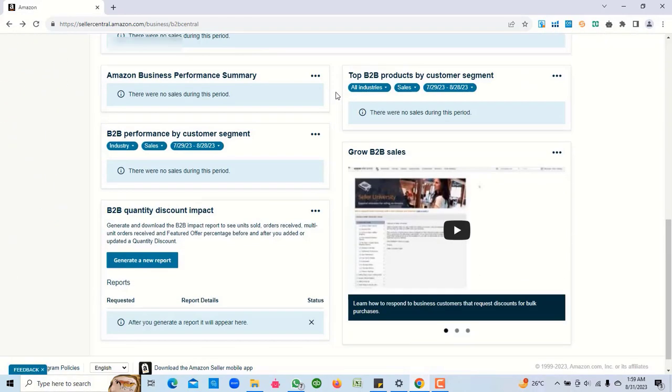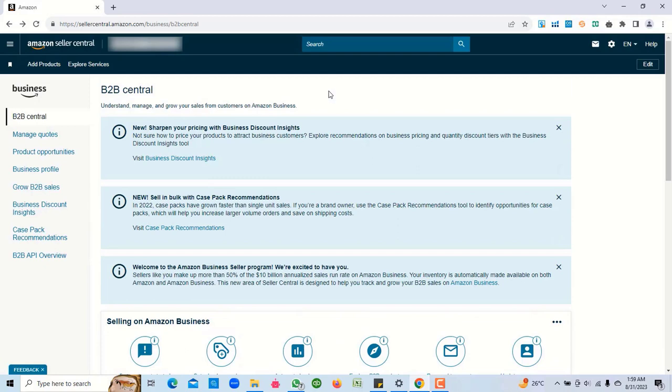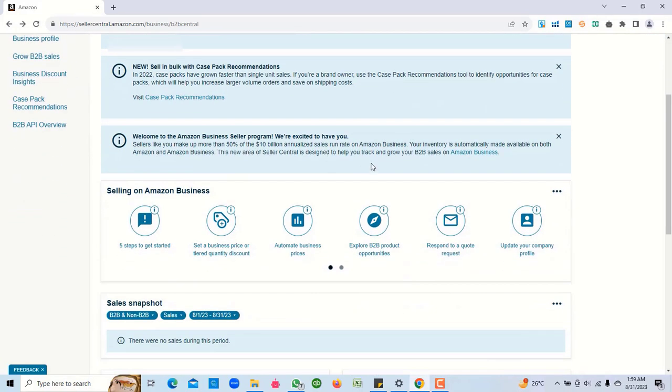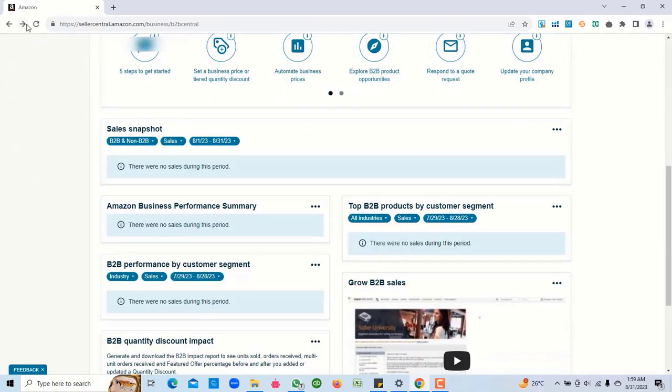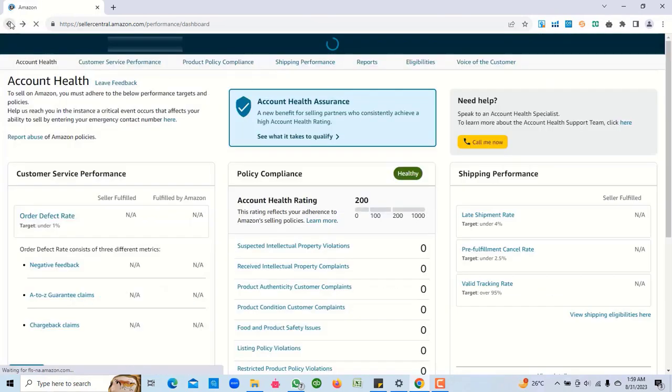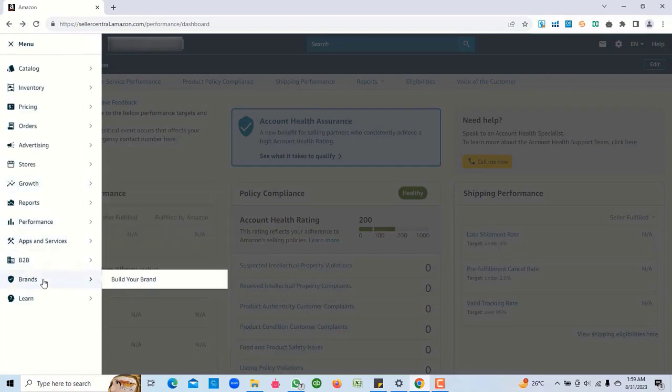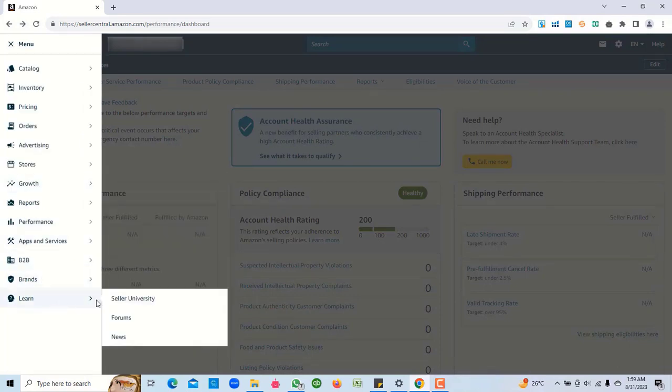And the other tab here is Learn. Here you can go to Forms, where you can get the Amazon news. Here you can learn things about selling on Amazon. So overall, I hope this has been helpful.